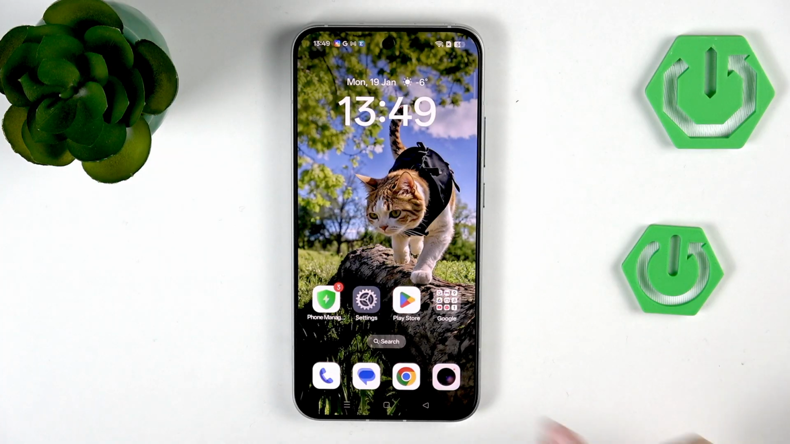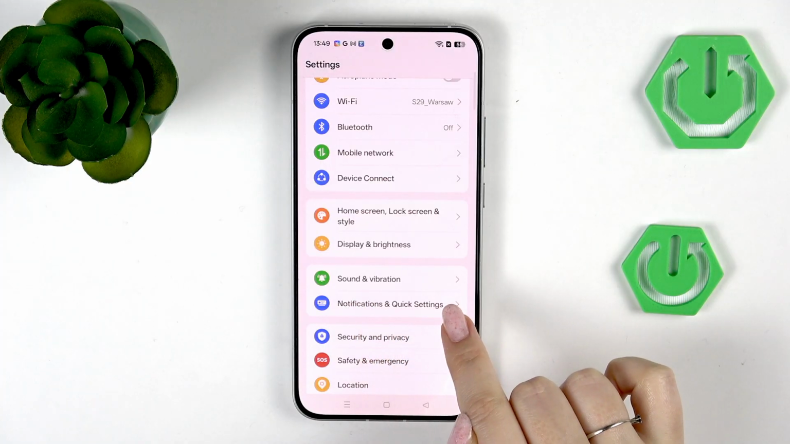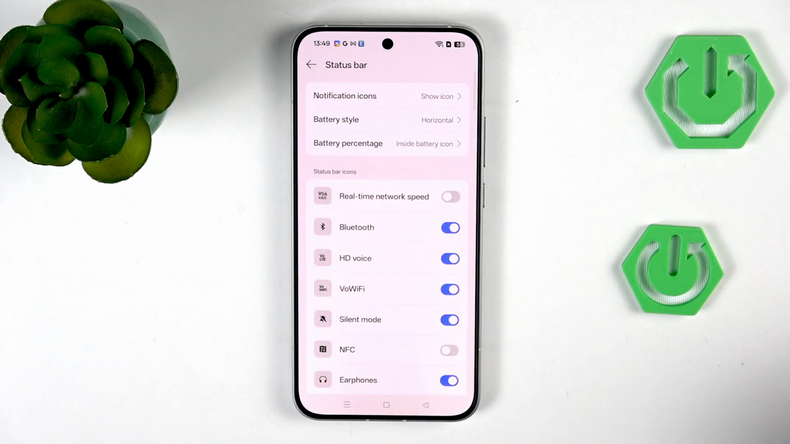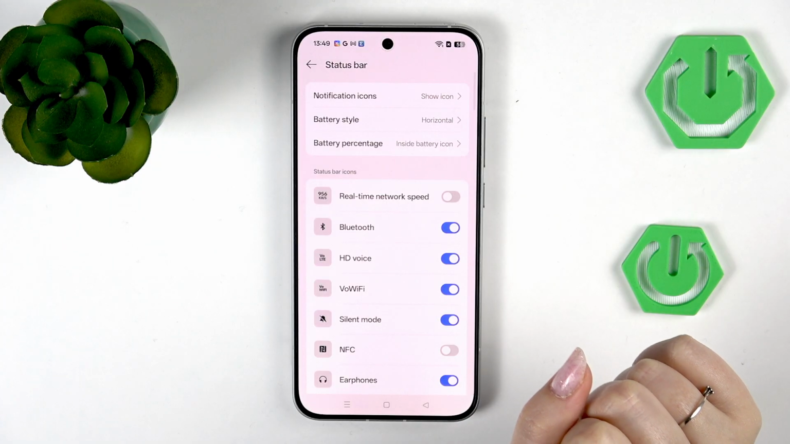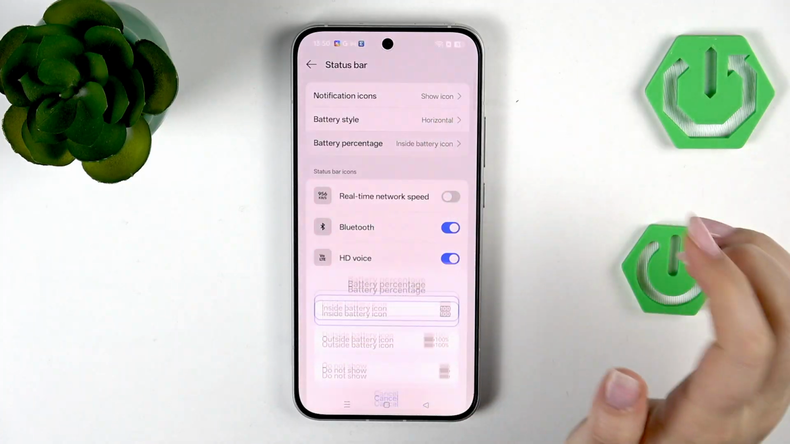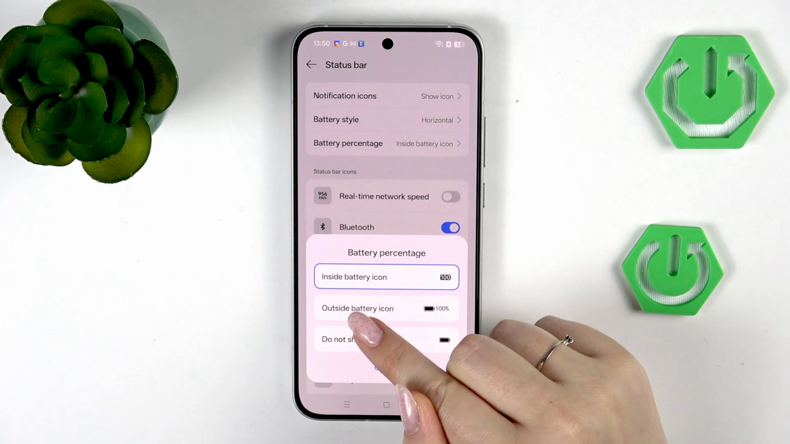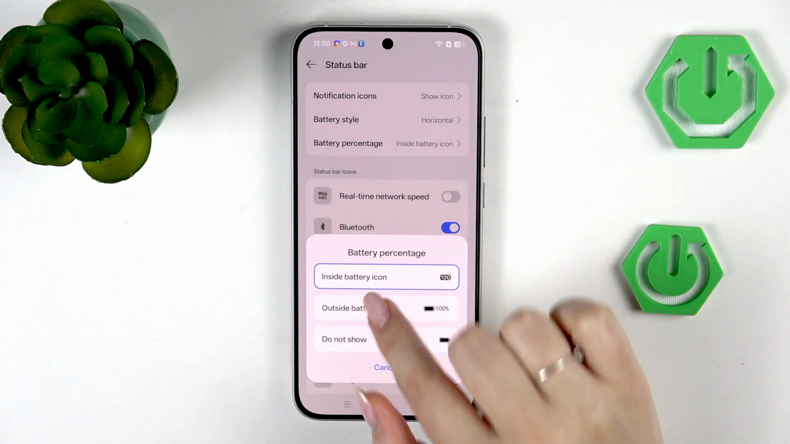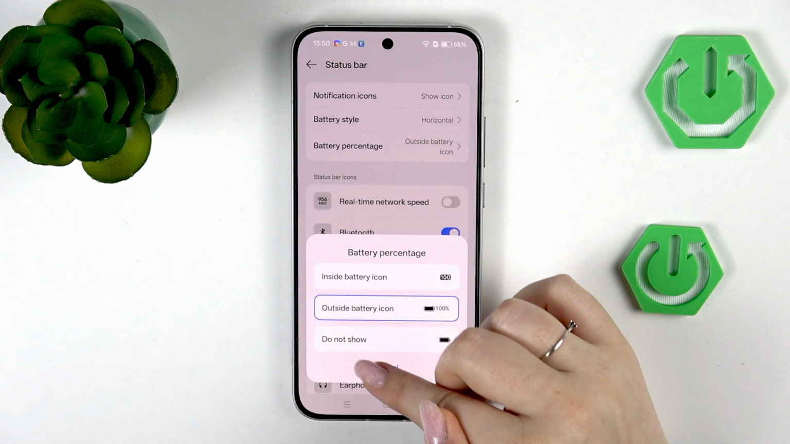So let's start with opening the settings, and here we have to scroll and find notifications and quick settings. Then let's tap on status bar, which is at the top, and right here we've got the battery percentage and battery style. Right now we've got the horizontal one applied, so we can tap on the battery percentage and we've got three different options. So we can hide it, we can show it inside the battery icon, so the option which is currently applied in my case, or outside the battery icon, and it is more visible right here.